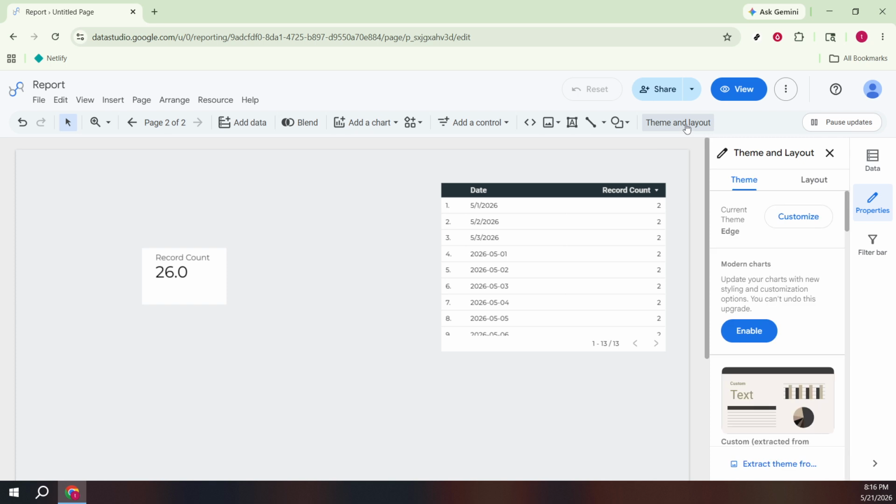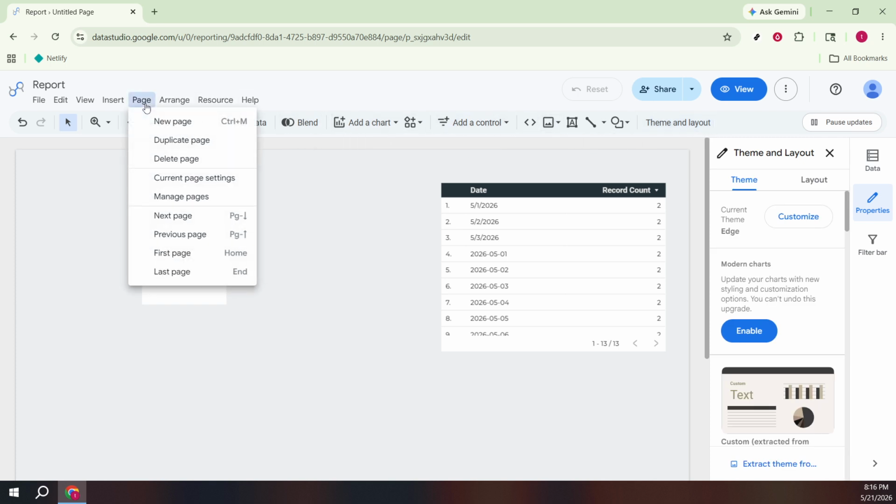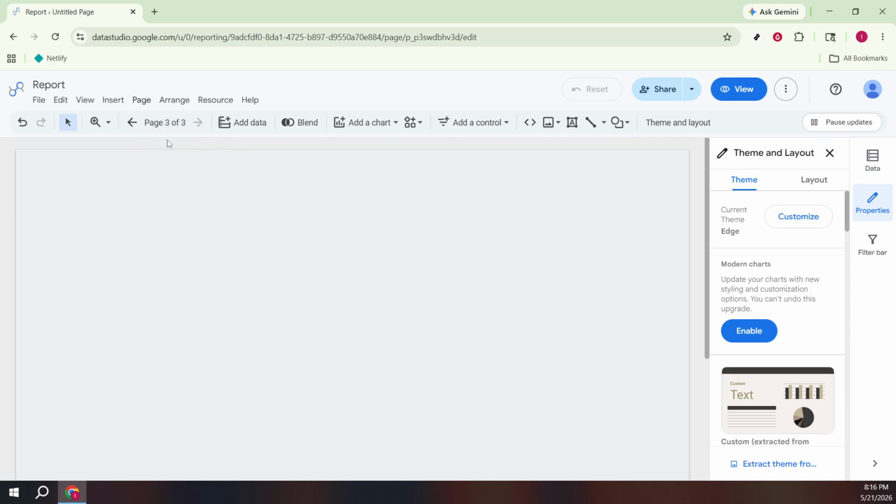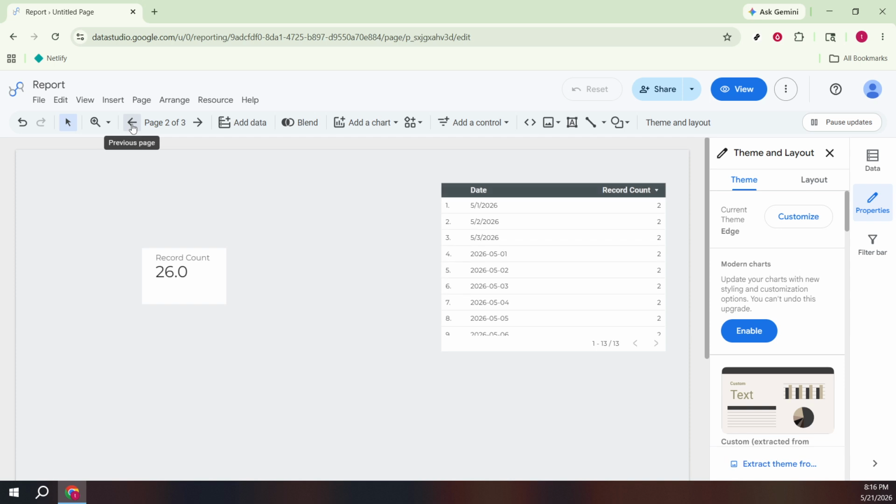When you've built one page, you can add more pages and repeat the process. Keep a logical flow from broad to specific and use clear page titles so navigation is intuitive. If your audience spans different teams, consider dedicating separate pages to each team's KPIs while maintaining shared definitions of metrics.